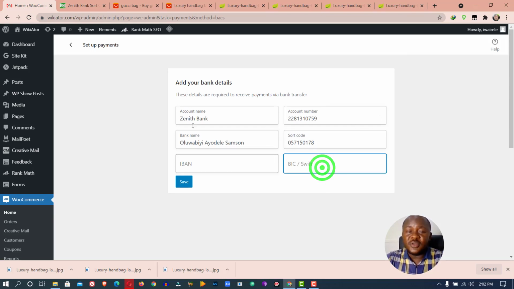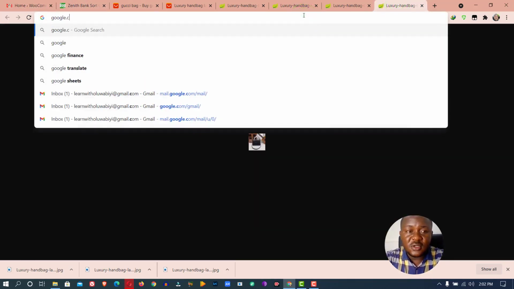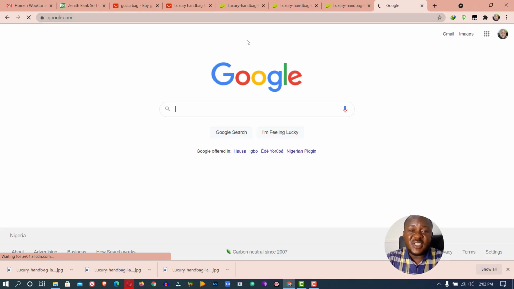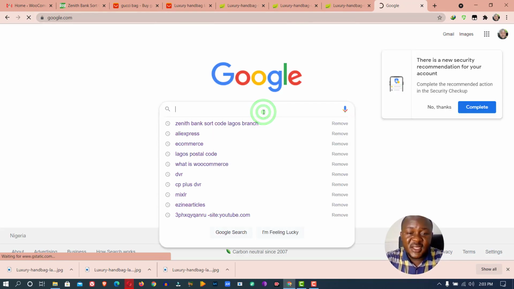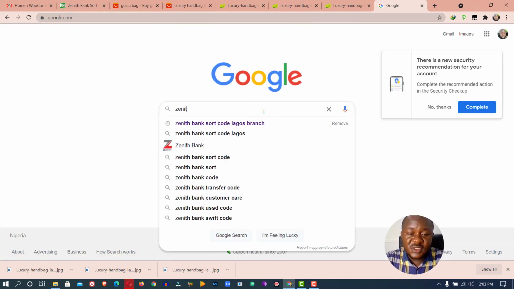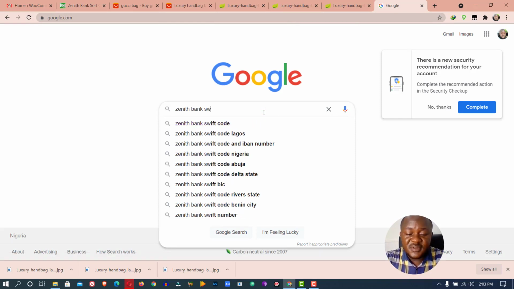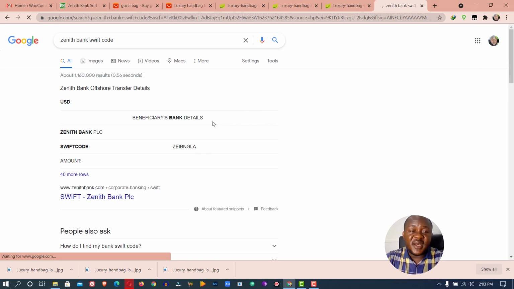For your SWIFT code, you can also come to Google and just search for your SWIFT code. Google.com. Then you search for Zenith Bank SWIFT code. If you use First Bank, you use First Bank SWIFT code. Zenith Bank SWIFT code. See? If you use First Bank, just search for First Bank. So this is the SWIFT code for Zenith Bank.